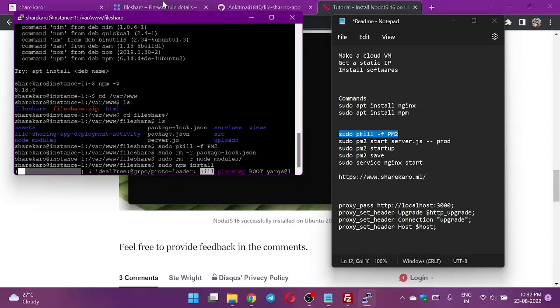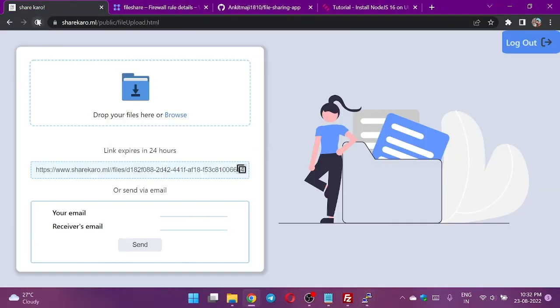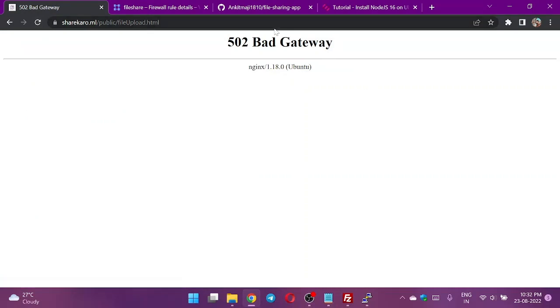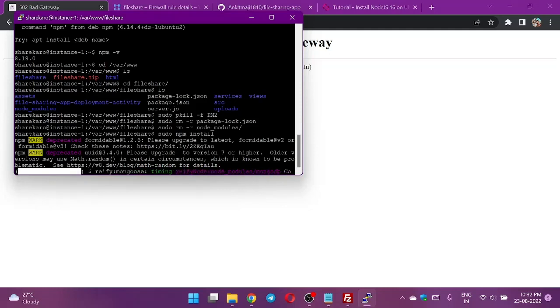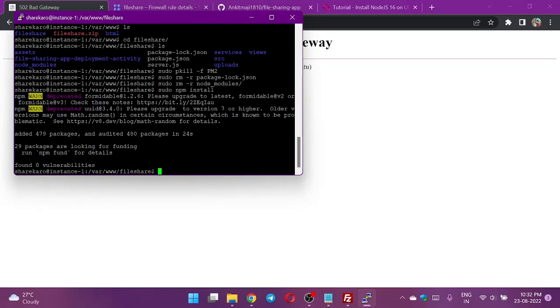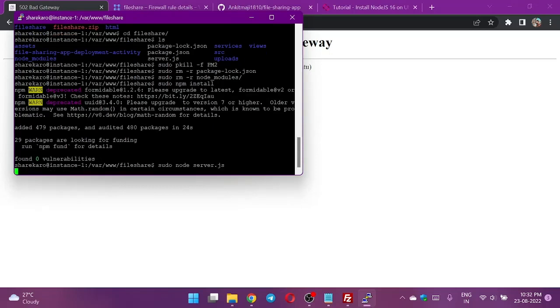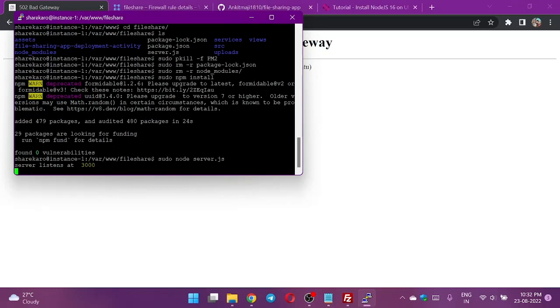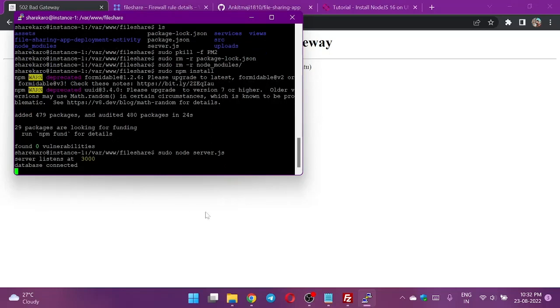Okay, here now you can see that the website will be down. Look, the bad gateway error, because I have stopped the website and am regenerating the files. So the website is down. Okay, you can see zero vulnerabilities, which means your project is installed successfully. So how you will run your website is sudo node server.js. Look, the server listens on 3004 and the database is connected.